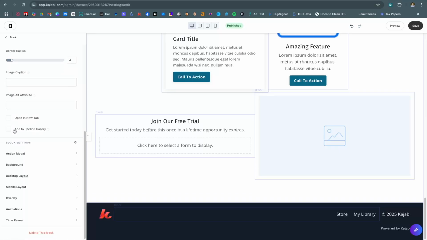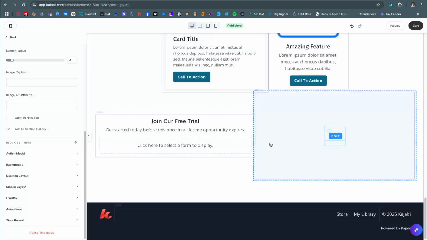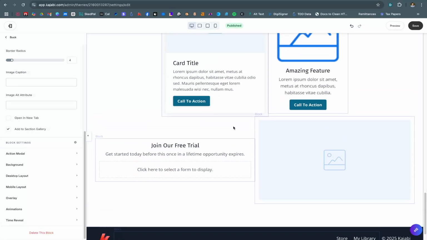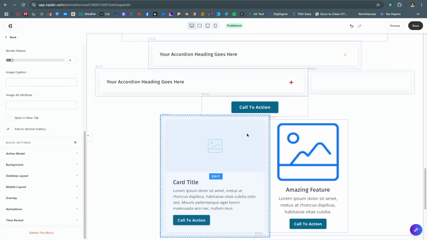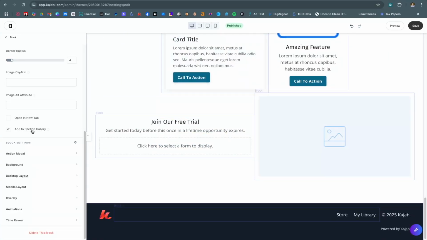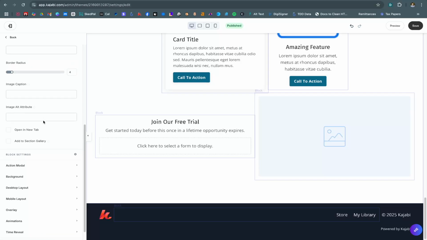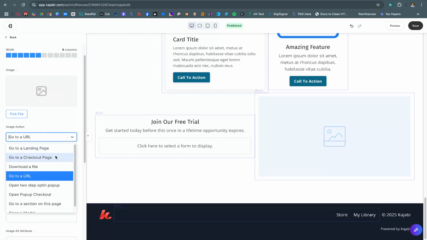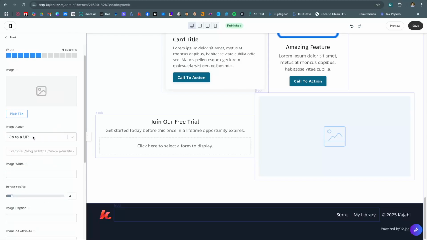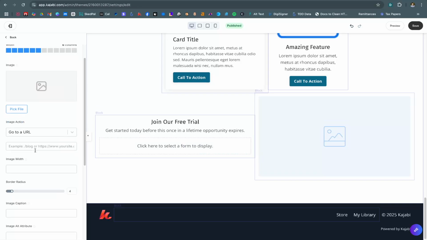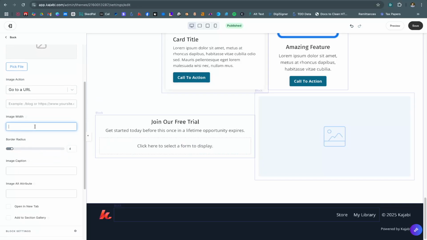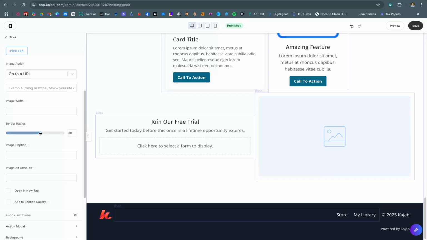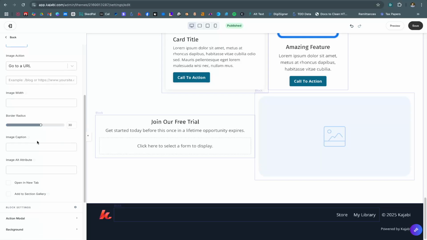This little button right here, add to section gallery. So if you're creating a gallery of images, your images on your page can all be a part of that gallery by clicking that little box there. And so that's good to know. On your image, you can also have an image action, just like a button. So all of the button actions can be applicable to an image if you want. And you can control your image width, and the border of it can make it more round or less round.